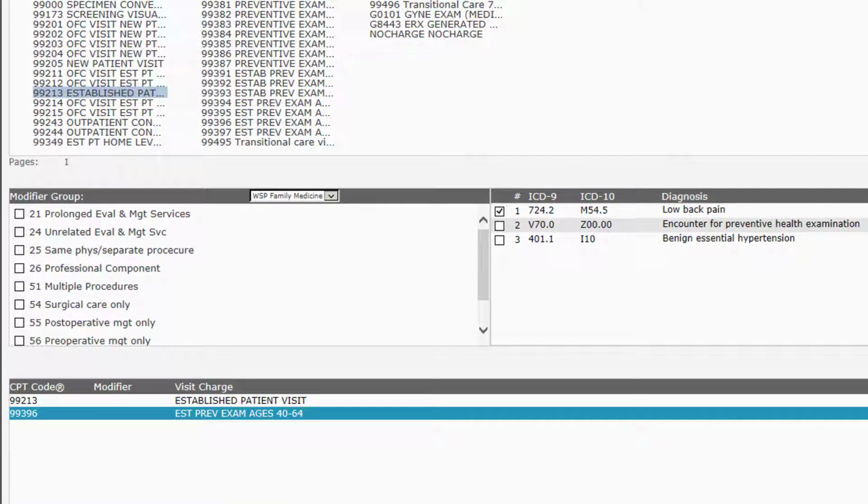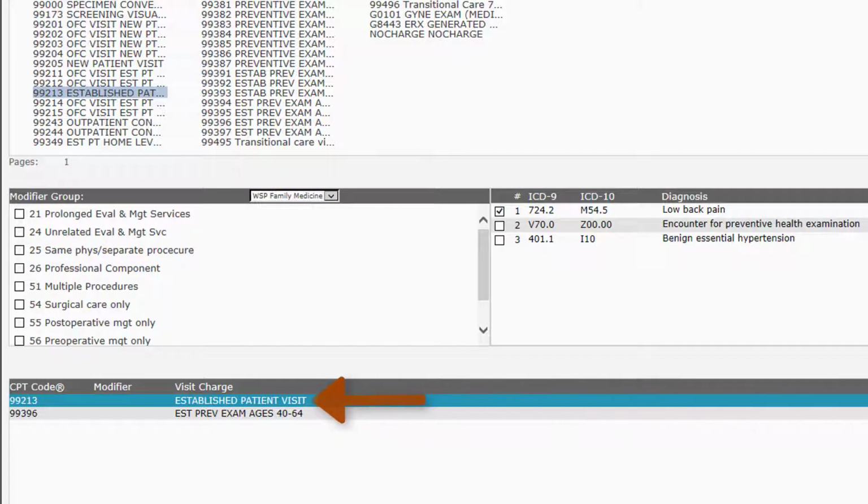In the Visit Charge tab in the charge module, the 99396 can be selected, and the single box for the Z00.00 encounter for preventative health examination diagnosis is selected. In selecting the 99213 charge, the other diagnoses can be selected and applied to that visit charge. In addition, we will select the modifier 25 to be applied to the 99213 E&M code.